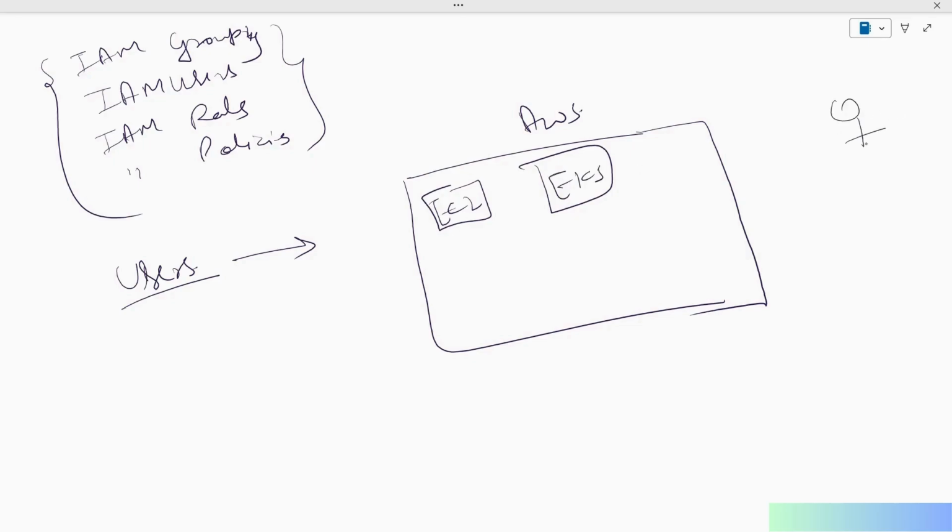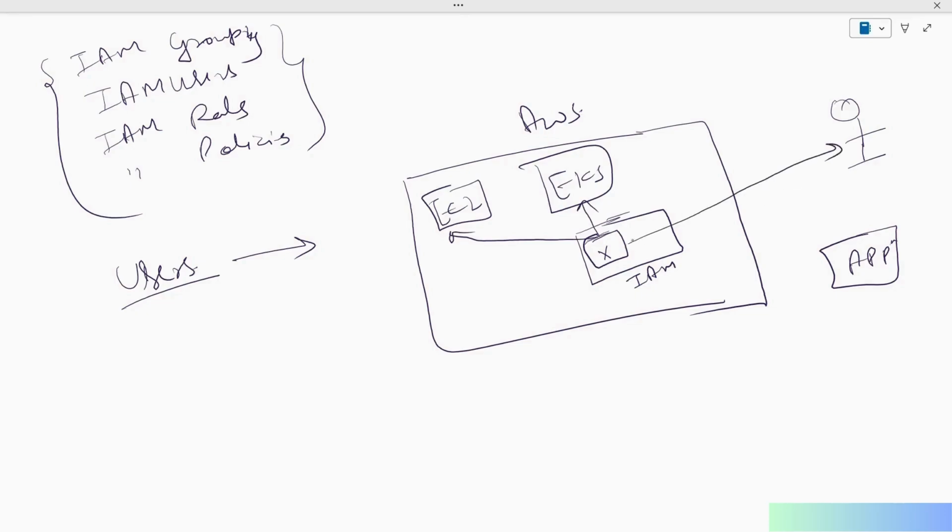And let's say this is one user, and we have some application. So if this user needs to interact with these resources, how is it going to do that? It cannot directly go there and access it. So for that, we have a service known as IAM. Inside this service, we are going to create a user. Let's say we are calling it X. Now on X, we can provide different levels of permissions, like X will be able to access EKS, X will be able to access EC2. So now this X is going to be used to represent this user or the application.